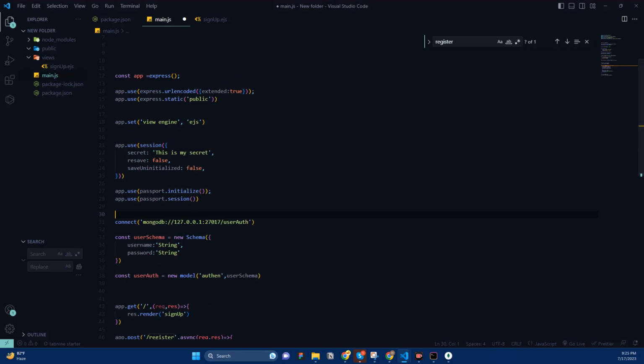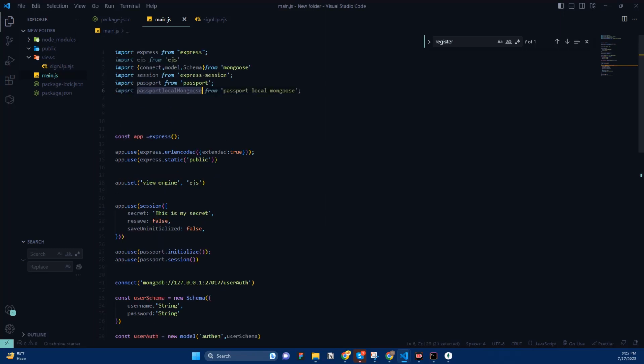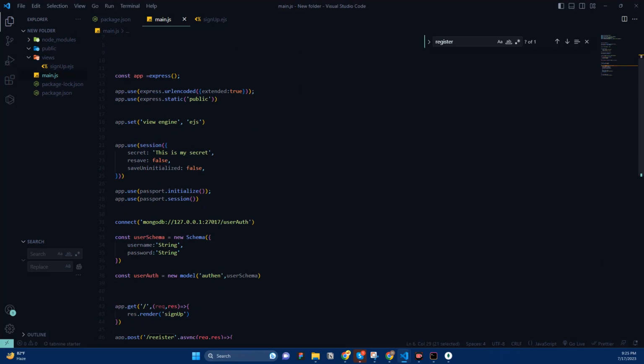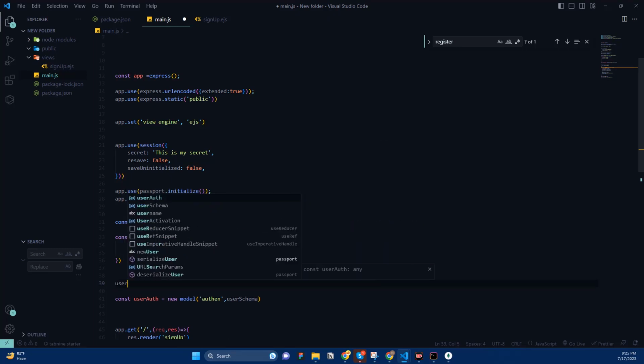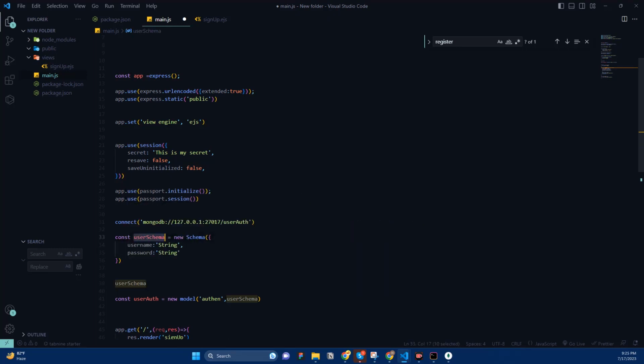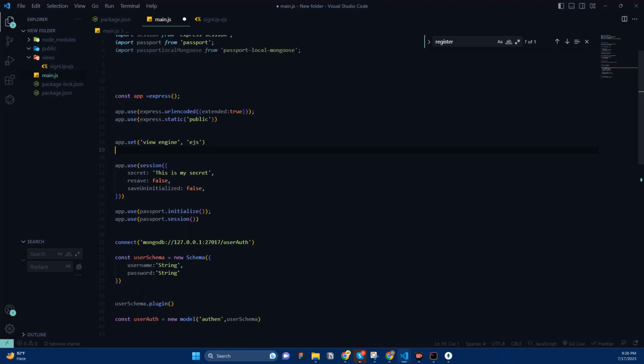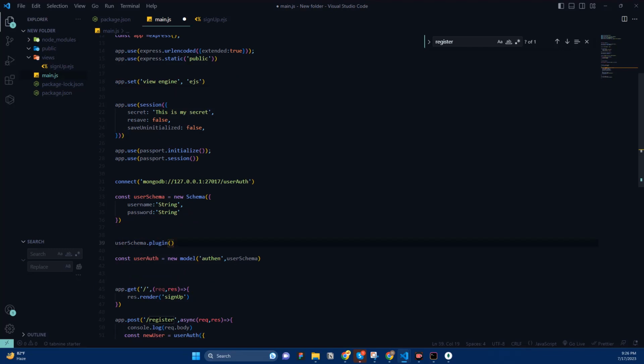So once you have connected this, the next thing is you need to add the local mongoose. Local mongoose is going to reduce the code that we would write to convert into a hash, and then again to decode the hash and everything. It will reduce our code. For that, what you need to do is below the schema, remember, below the schema, the schema is going to be userSchema. I want to use dot plugin, and here I'm going to add passportLocalMongoose. This is the one thing you need to do here.